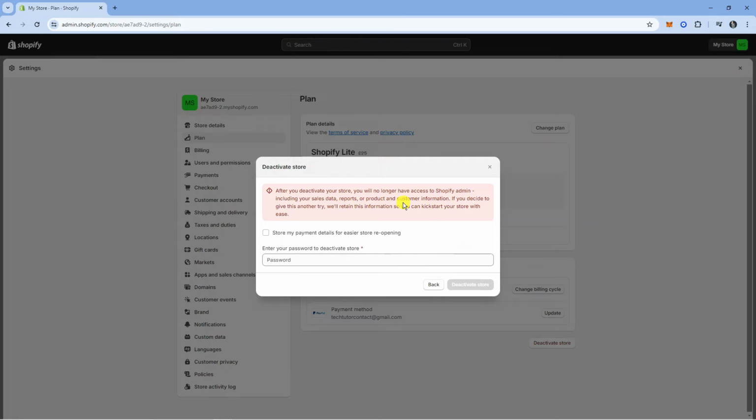Now what's going to happen, you're going to get a message come up which says after you deactivate your store, you will no longer have access to Shopify admin, including your sales data reports, all product and customer information. If you do decide to give this another try, we'll retain this information so you can kickstart your store with ease. Now what you can do is tick the box here to store your payment details for easier store reopening. I'm going to leave that blank, and then all you need to do is come down, enter your password into this box and then press the red deactivate store button.